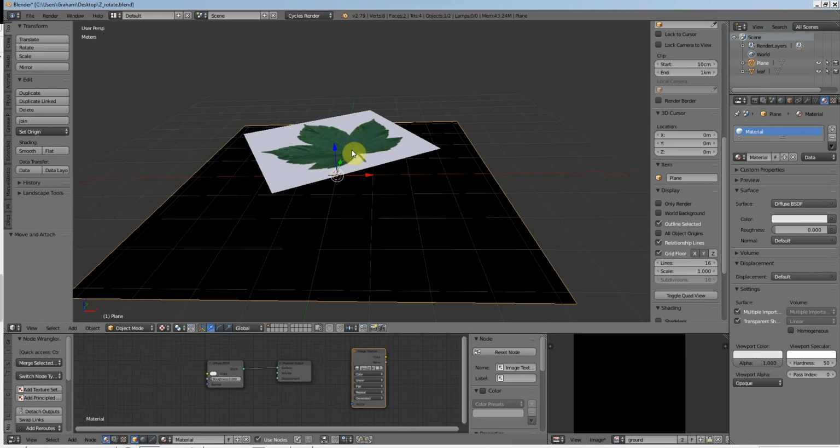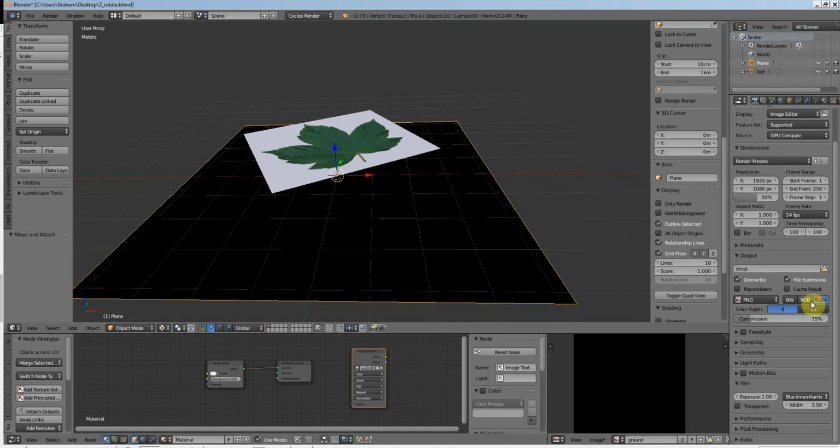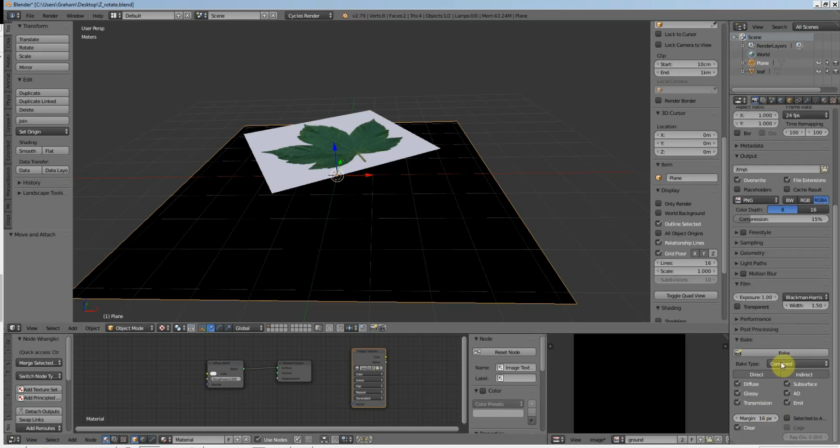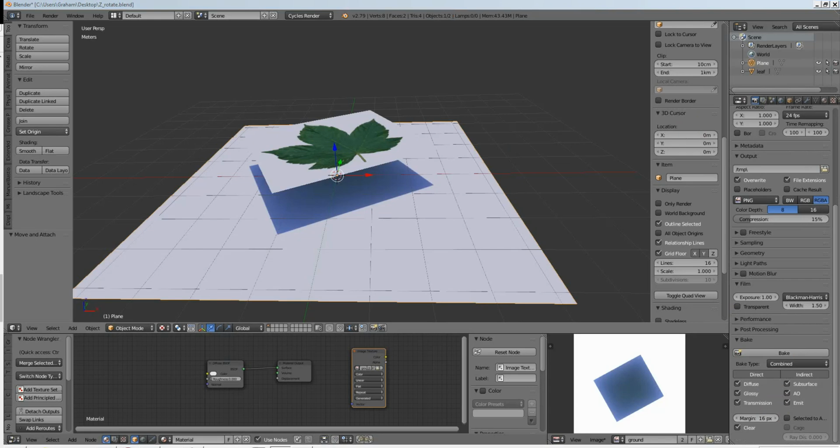Okay, so I'm going to be baking the shadow from this leaf onto this ground. So let's go ahead and bake that. Where are we? Render view, come down to the bottom of bake. Right, I'm going to pause for a second while that's baking. Okay, we're nearly done and it's baked.